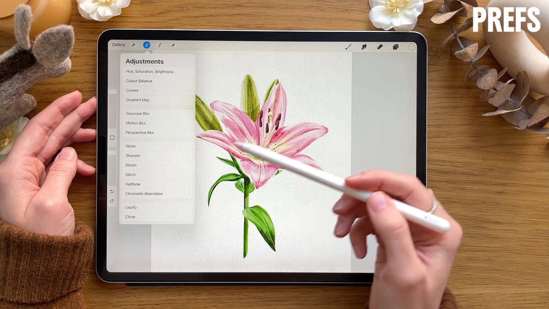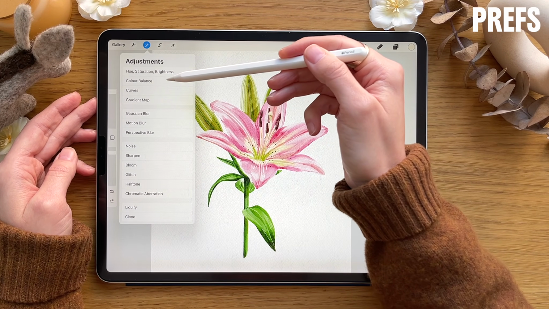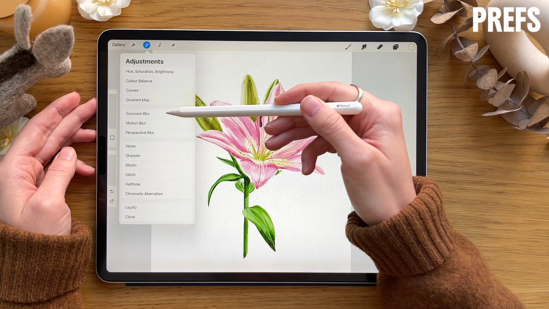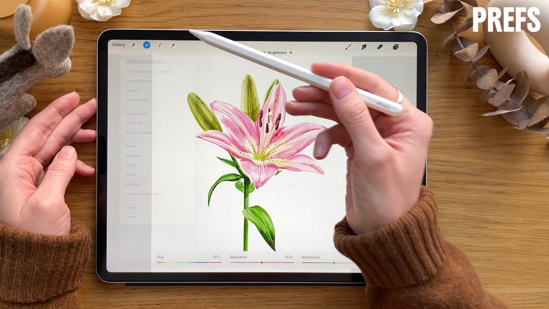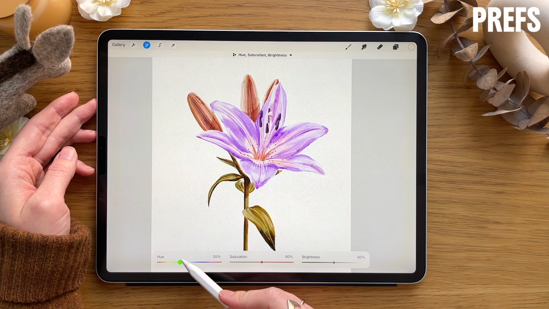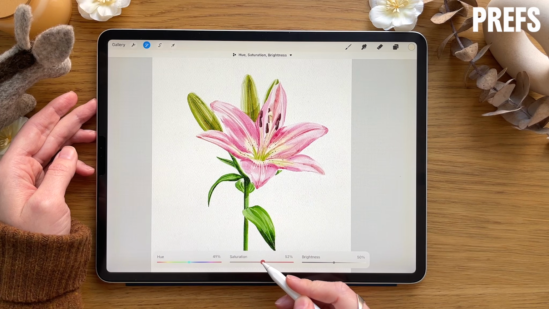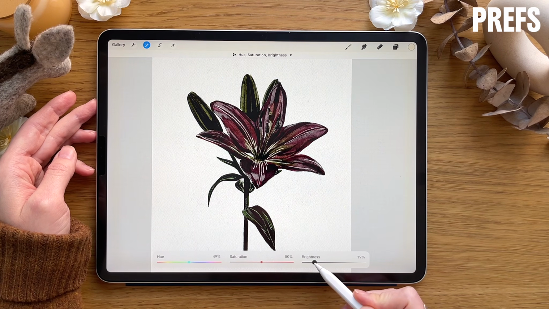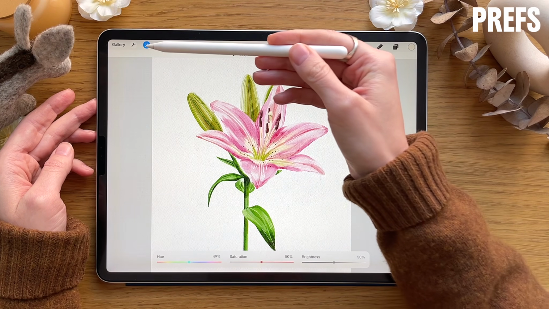The Adjustments tool in Procreate provides editing options to enhance and modify your artwork. This tool includes a variety of effects and corrections, such as hue, saturation and brightness, color balance, curves, blur, and many others. You can select one of them and then customize each of these metrics in detail. Some adjustments, like liquify and clone, allow for more advanced transformations, while bloom, glitch, and chromatic aberration add artistic distortions and lighting effects.